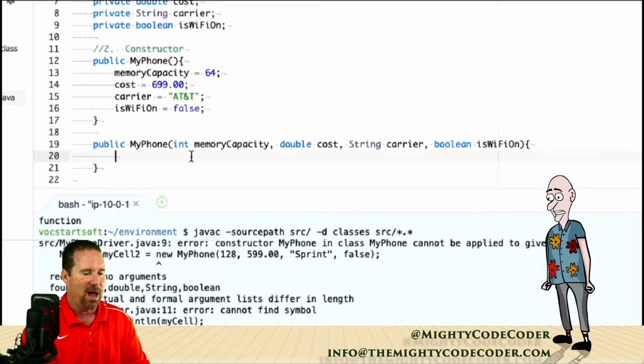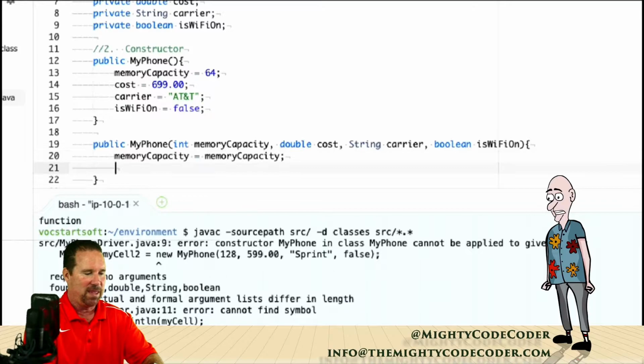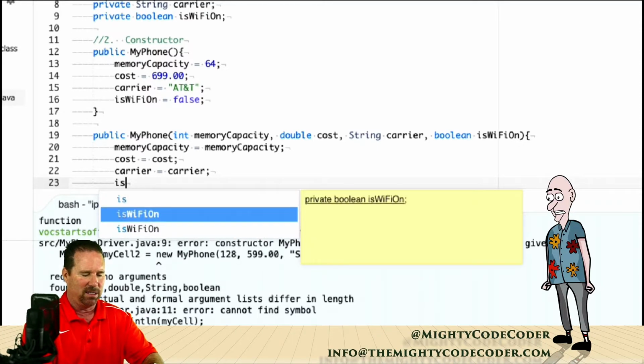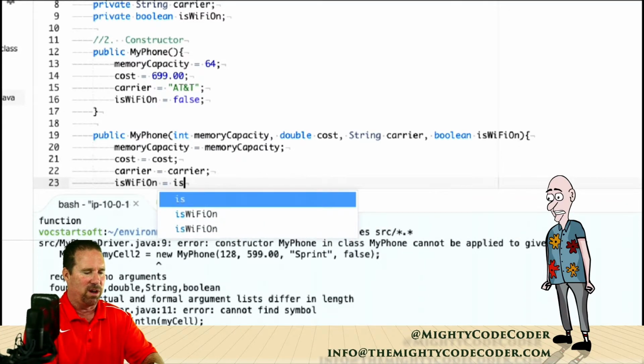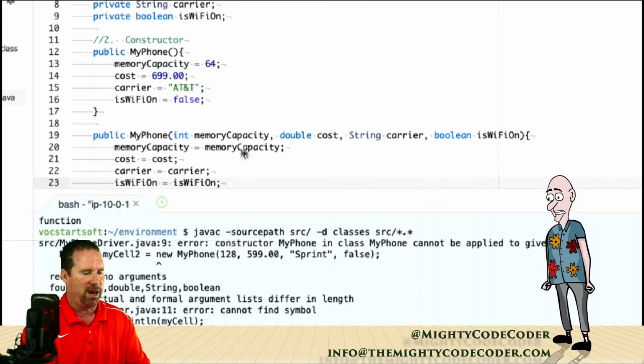All right, and now we're going to go ahead and catch them with variables. And what variables are we going to use? The global variables. So memoryCapacity will equal memoryCapacity, cost will equal cost. And this is the part that confuses a lot of students, so let me talk about this after I finish this. carrier equals carrier, and isWifiOn equals isWifiOn. All right, so basically what happens is they get passed over here from the other class.